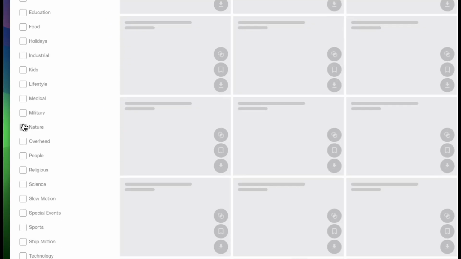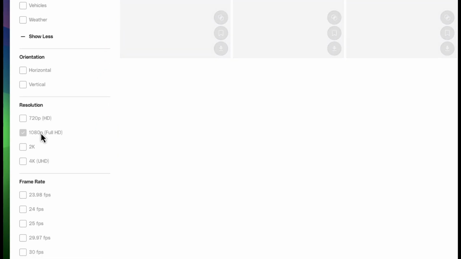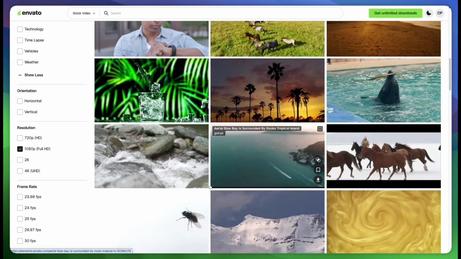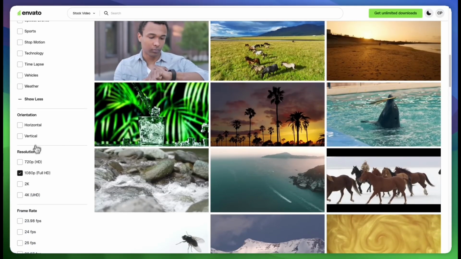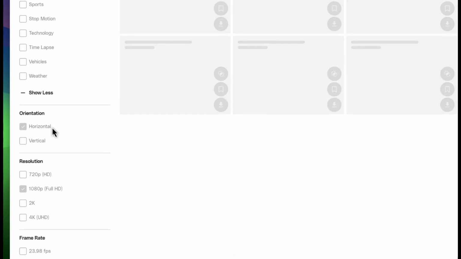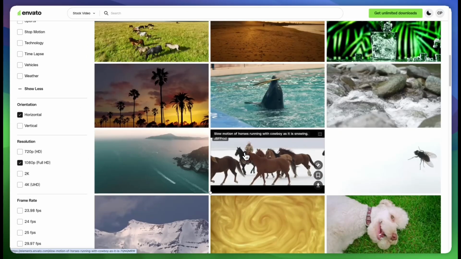Now, let's choose 1080p for the resolution, because Full HD is already good for most YouTube and social media videos. For orientation, I'll choose horizontal because this is for a normal YouTube video. If you are making a reel, short, or TikTok, choose vertical instead.